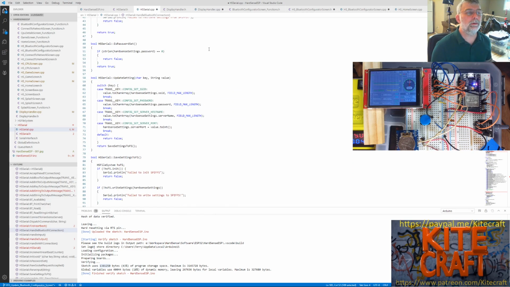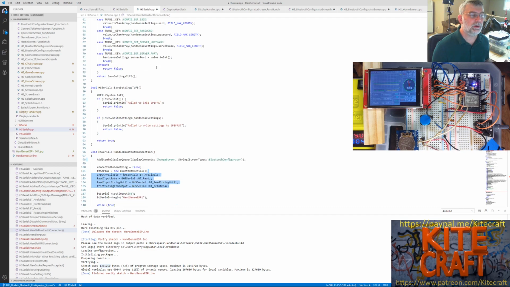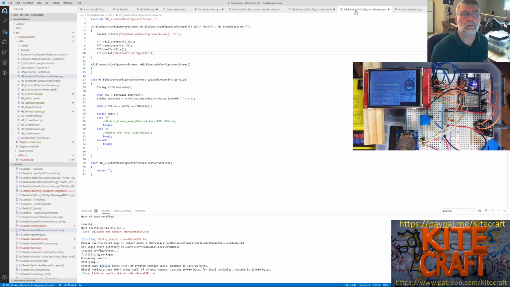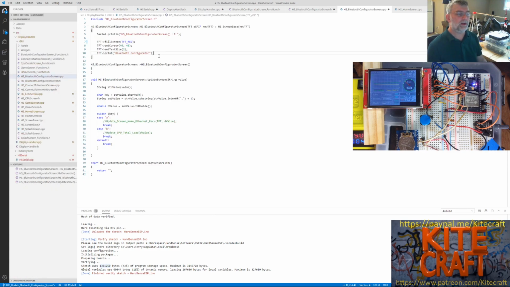So when the Bluetooth function is run, the handle Bluetooth connection, the first thing it does is it should update the screen to our Bluetooth configurator, which is just red and text. So all I need to do is update this code. So I go back to HardSense INO.